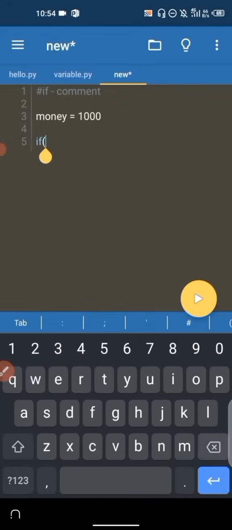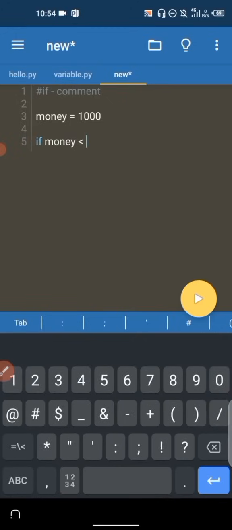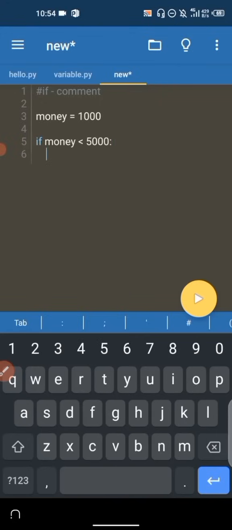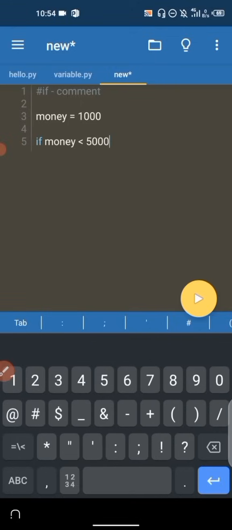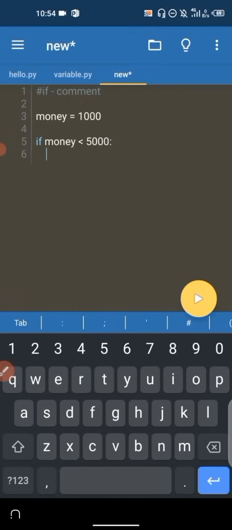Sorry, yeah, in Python we don't use brackets, so it's supposed to be if money less than 5000, then we have to do this. You can see that is a colon. Click on enter, it will auto indent it for you. If it doesn't, that means you have to specify four spaces, 1 2 3 4. But it's always better to just put your colon and let it auto indent for you.